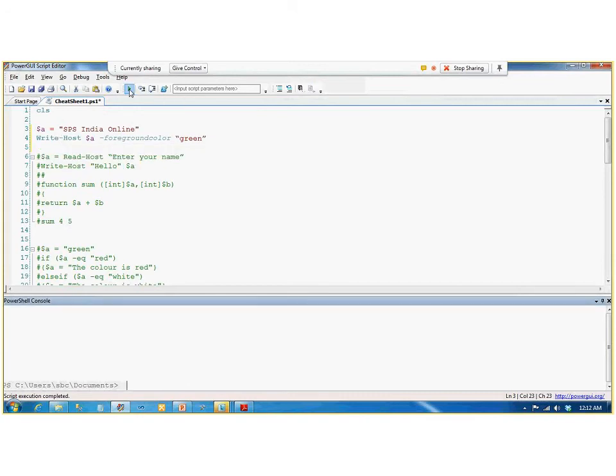And let me just execute it. And so you should see a green, this thing here, SPSIndia online. It's just a string. That's like a simple hello world right there, except the string is not hello world. So this is a command, Write-Host. Basically, it's the write out to the PowerShell console. And there are some properties you can set.